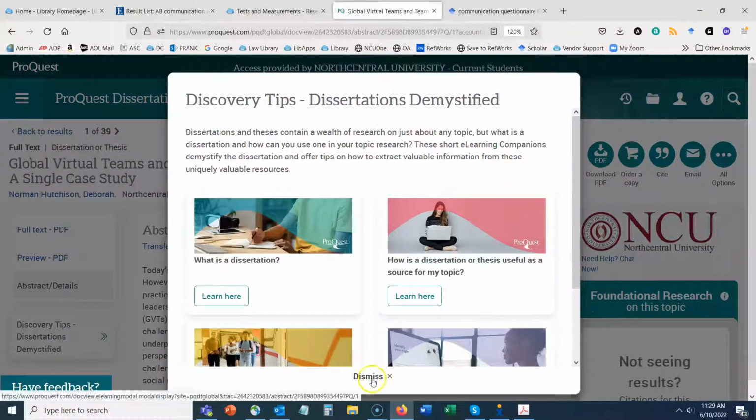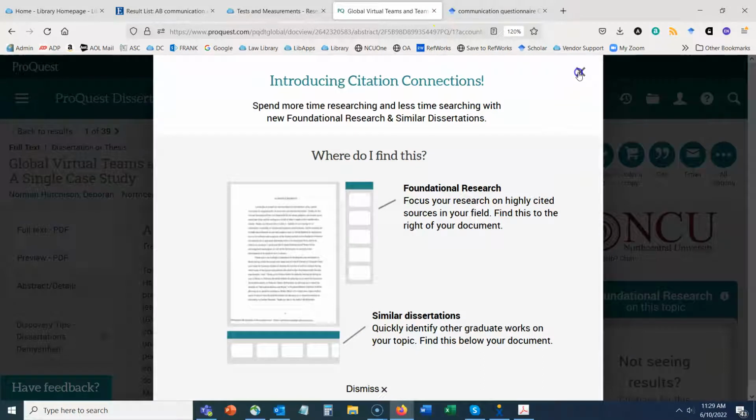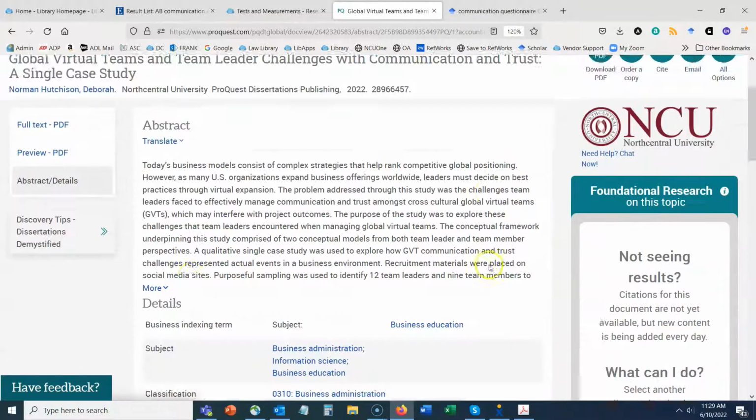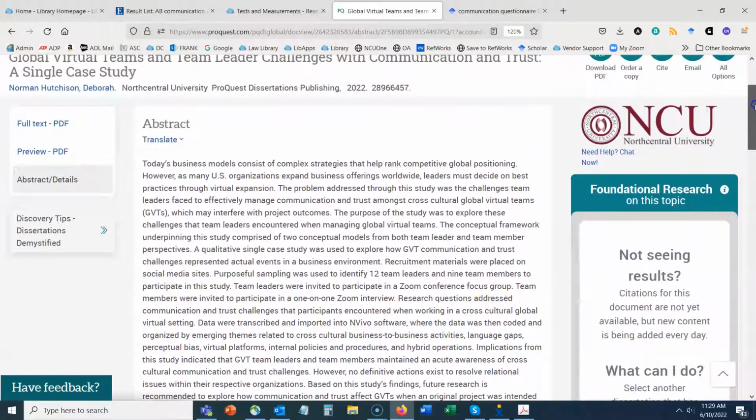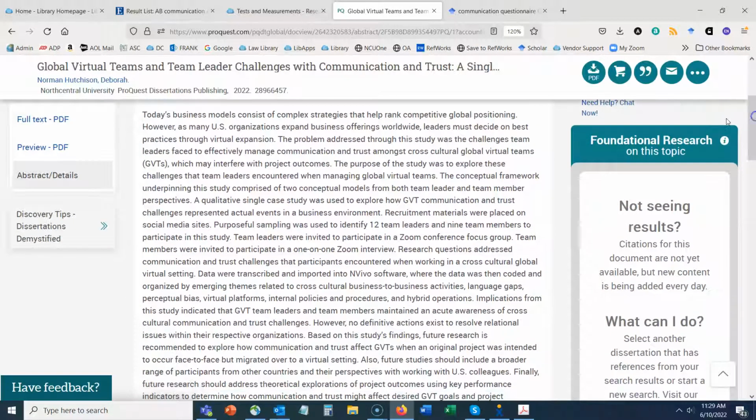And we can dismiss this. It's just linking you to some tutorial modules. So we'll dismiss that. And then we can click More to find out more about this study. So it looks like they used a qualitative single case study. Team leaders were invited into a Zoom conference focus group and then followed by a one-on-one interview. So they used both interviews and focus groups here.